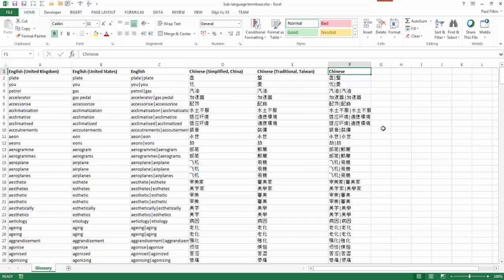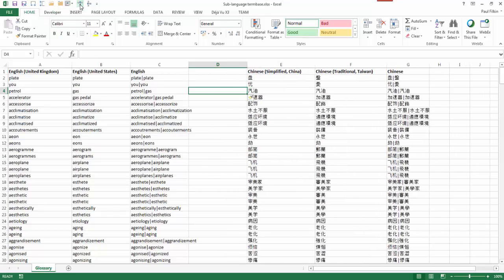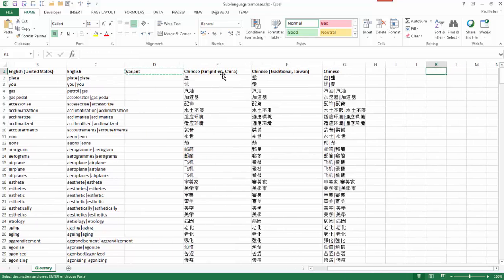So the next thing I want to do is add in this attribute field, because the idea is I still need Multiterm to know which is English UK and which is English US, and which is simplified Chinese and which is traditional Taiwan. So to do that, I'm going to add another column in the side here, like that. And here, I'll call it variant. You can call this whatever you like. It doesn't have to be variant. That's just what I'm going to call it.